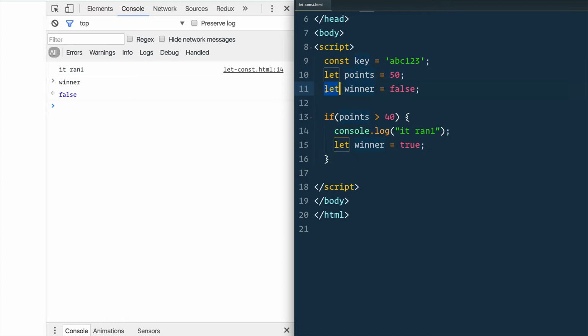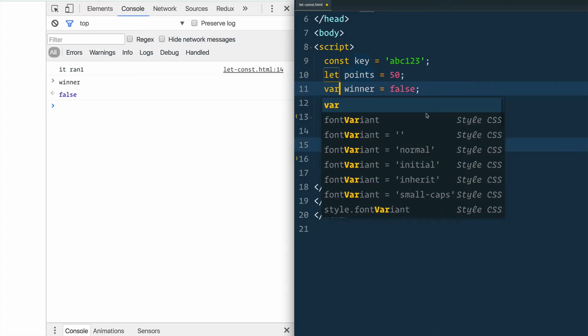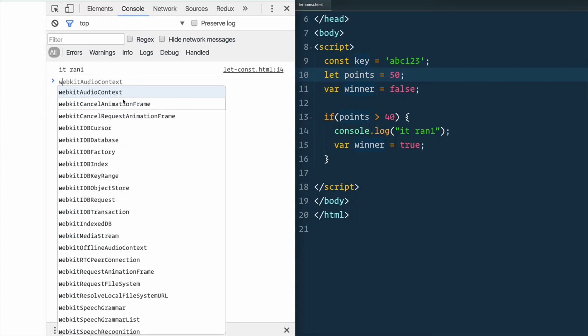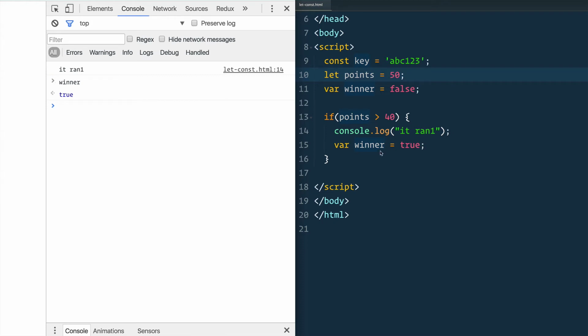If I change this let winner and I change these both to be var, and I type winner, winner is now true. Why? Because it's not inside of a function. It's not scoped to it, whereas a let variable totally is. So that's one thing to know about it.